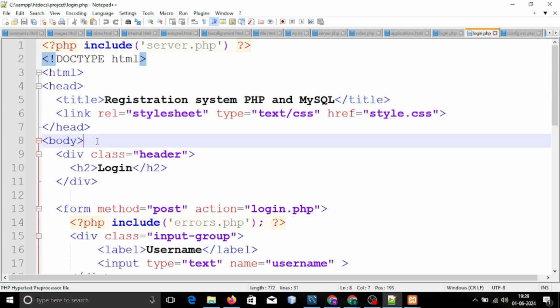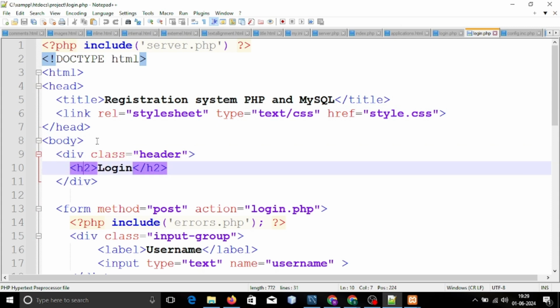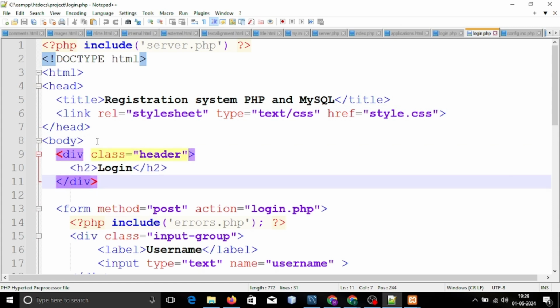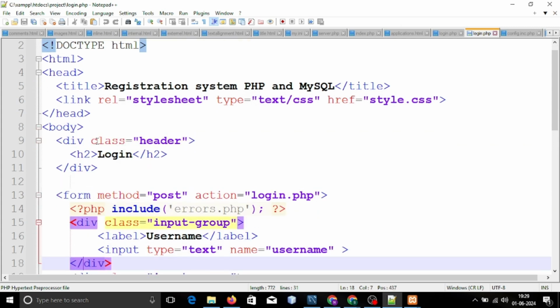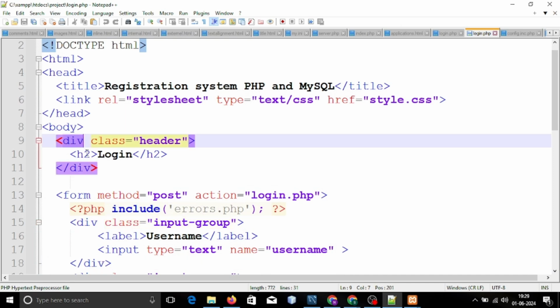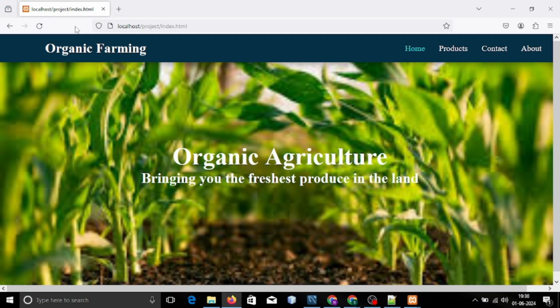Inside the body tag, we will be writing whatever things we are seeing. All those things will be inside the body tag. All these divs separate the sections. See, I have already told you, class in the div is an attribute. This header is written because we are styling it in the style.css file with the dot reference. So login H2, we have the login here, right? So let us run it again.